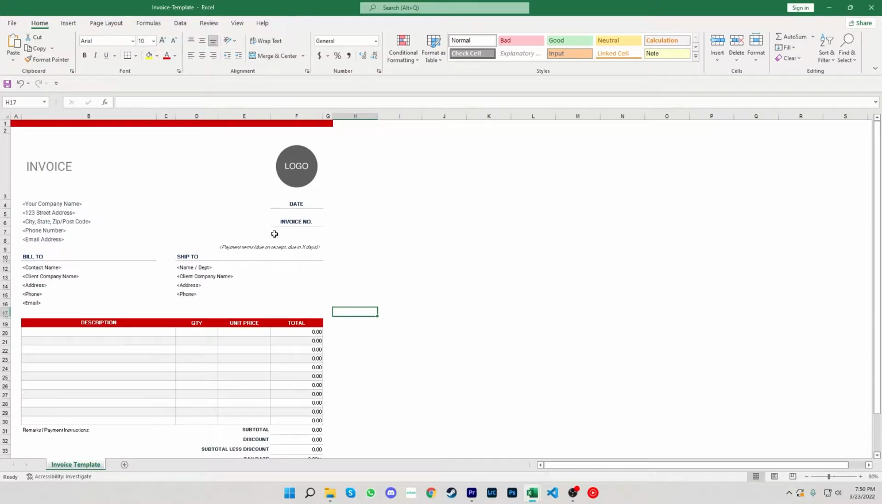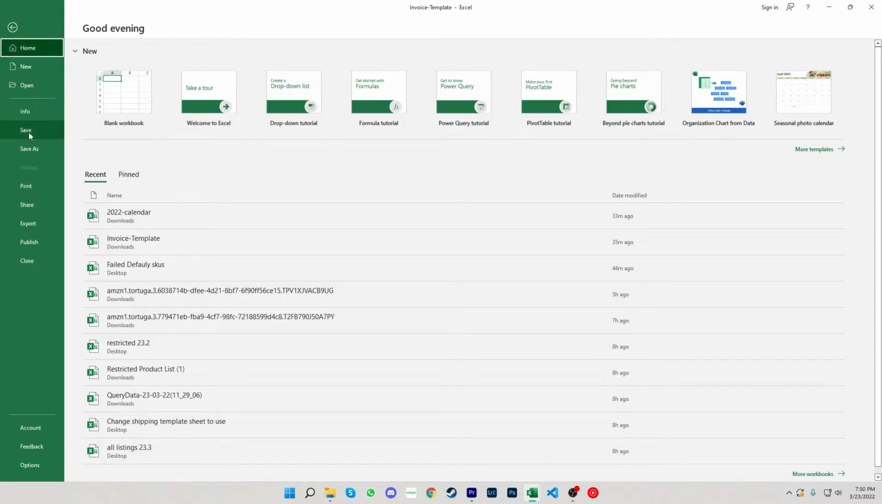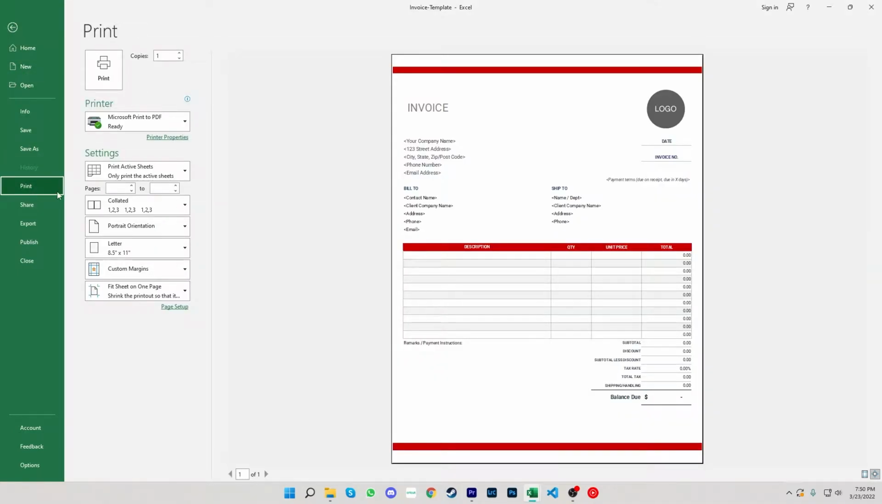Starting out then, we can see that we're going to use this invoice here. It's just a blank template that we've managed to get off of the online. So what we're going to be looking at first is coming up to File up at the top here, and we're going to be coming down to the print to start with.